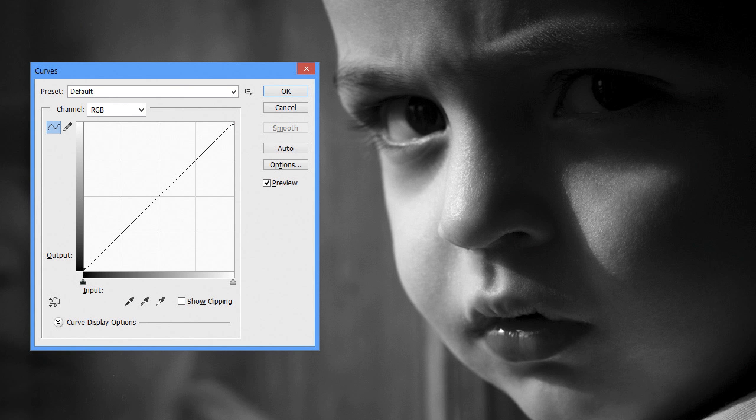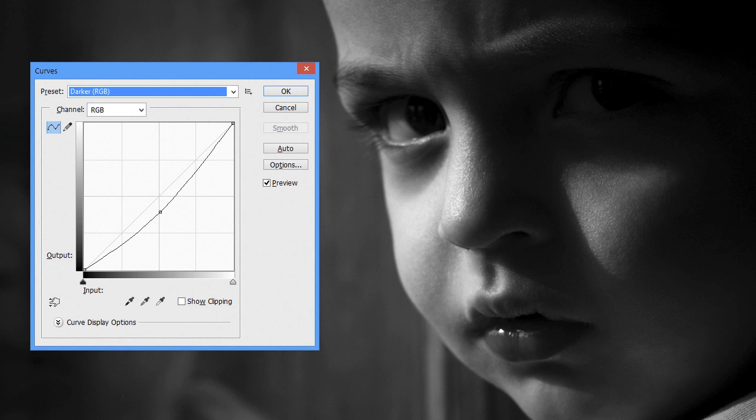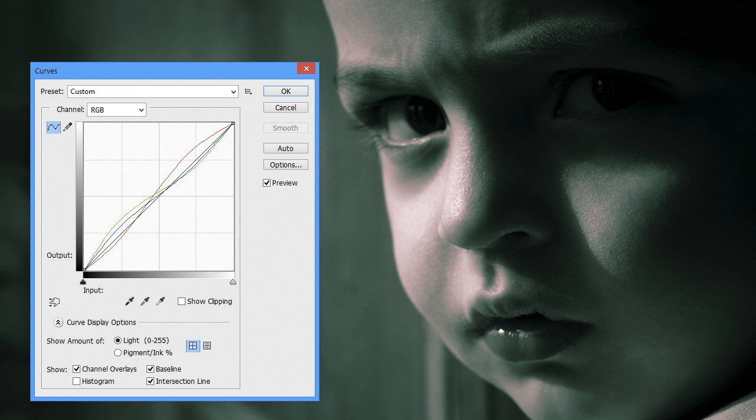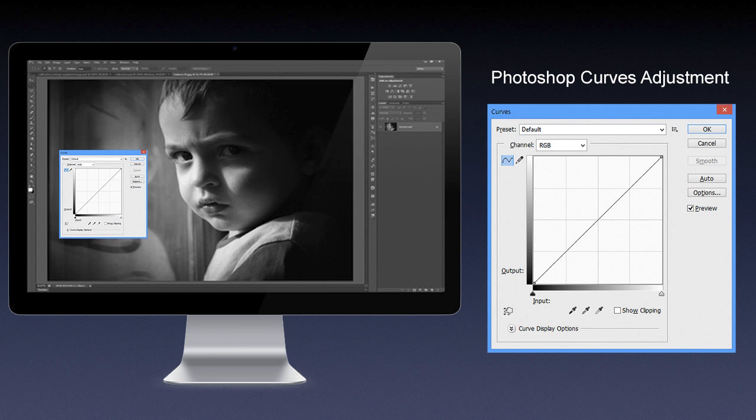You probably know that if you move it down, you darken an image. If you move it up, you brighten the image. And you can also modify individual curves, red, green, and blue, and as a result you can get some creative effects for your image, or you can even adjust for problematic color shifts or tonal problems and so on. Well, that's Photoshop curves, right? We're not going to talk about that.